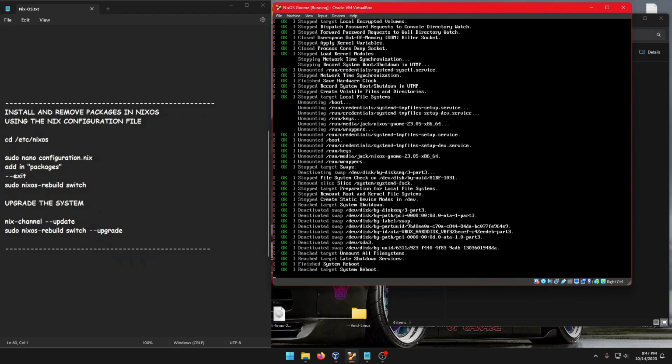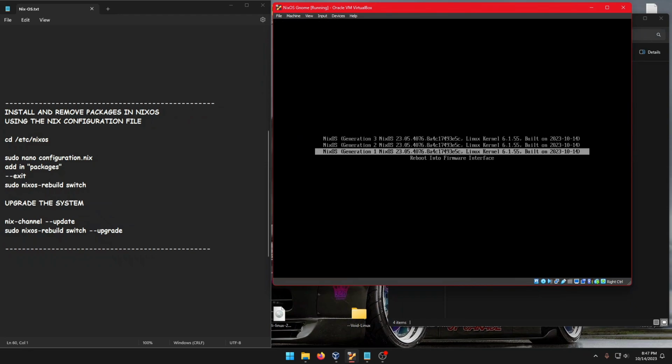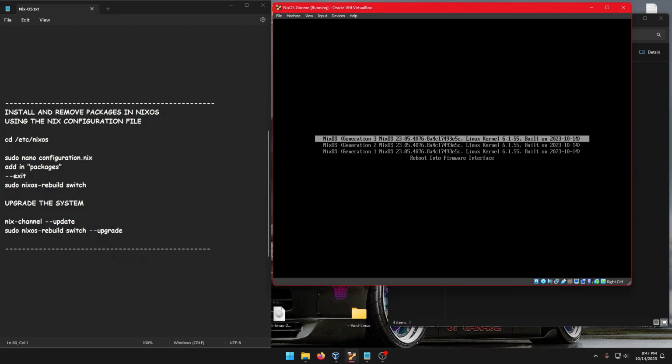Reboot the system. We see a third one. The first generation is at the beginning when I started up the virtual machine where I didn't have htop installed. Generation 2 is after I installed htop. As we see, htop was present. Now we go to generation 3 because I made the change in the configuration file because I removed htop.